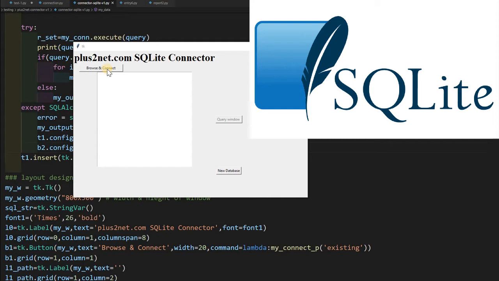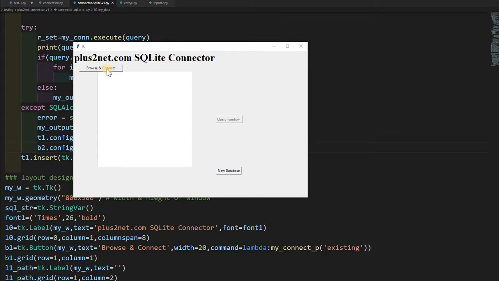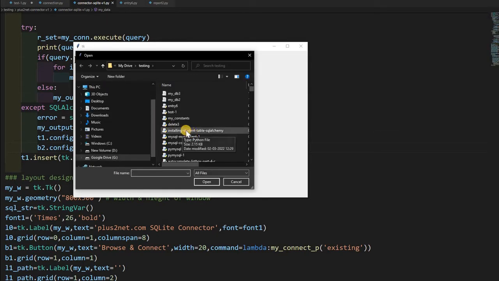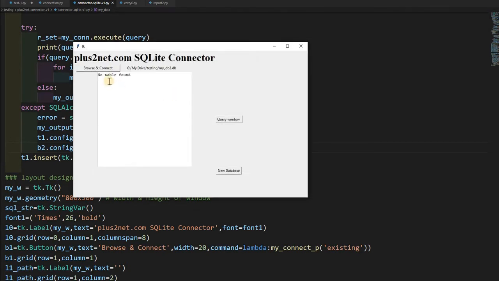So let's just see a demo first. Here, I'm just trying to connect to a database. Now you can see I have some database files here. I'm just connecting to my DB3, and because it's a blank file, it is saying no table is found. If you noticed, this query window is now active. Earlier it was inactive or disabled.